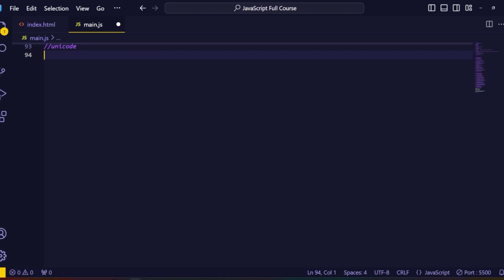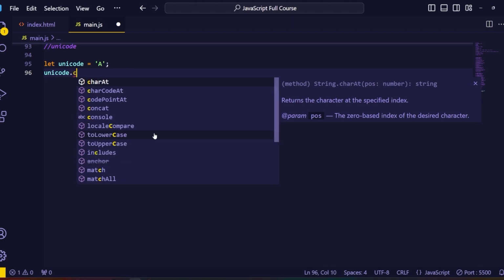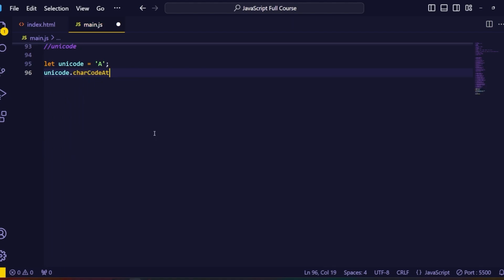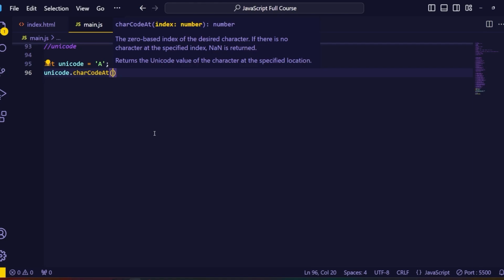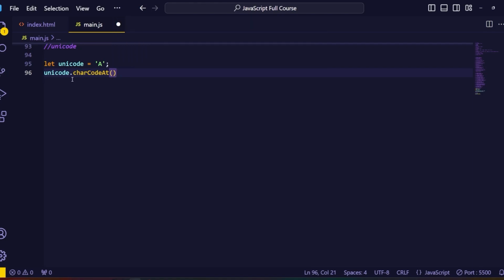Down here, let's create a string variable, with the let keyword, and the variable name is something like unicode. And the string value is capital A. Put this inside quotes, because this is a string data type, right? So down here, we can use the charCodeAt method with this variable. So this variable is unicode. After this, dot, the method name is charCodeAt and the parentheses, because this is a JavaScript function. If any of you guys don't know anything about functions, don't worry about that. We will learn about this in detail in the next lectures.